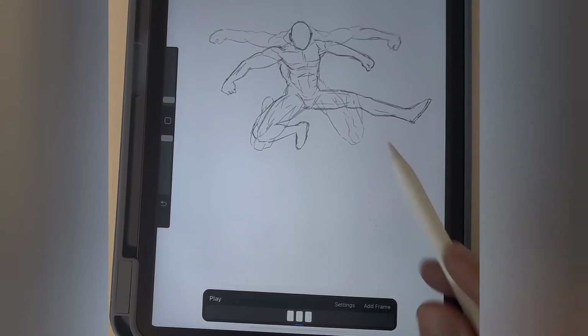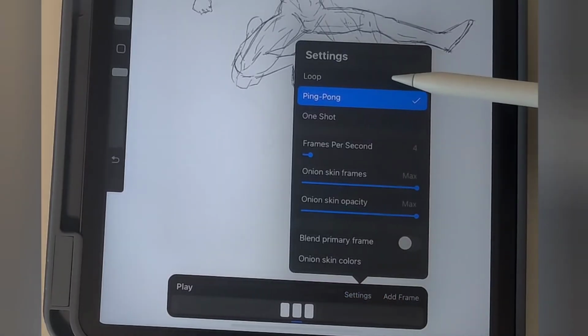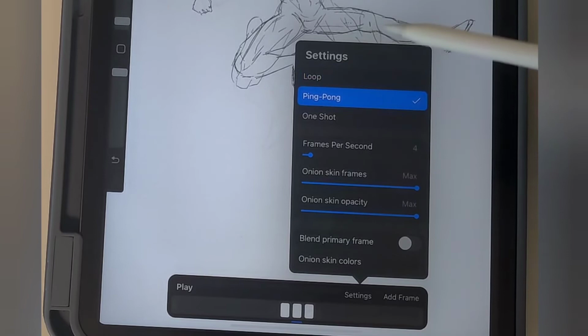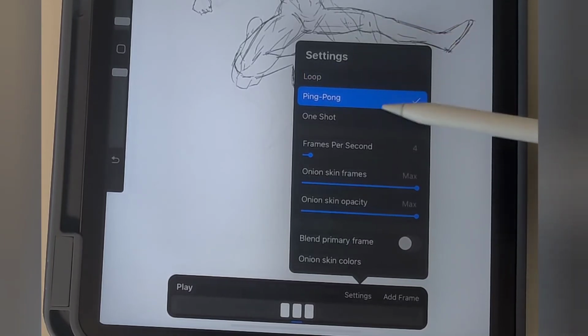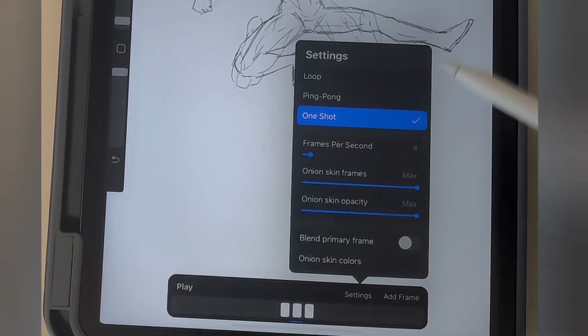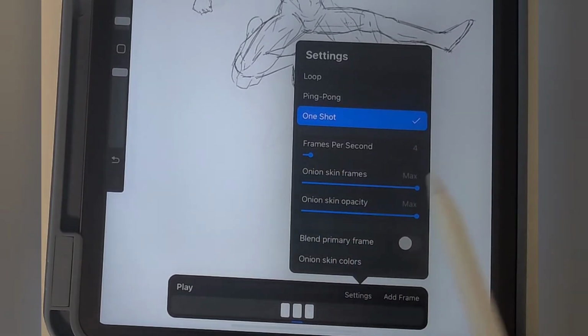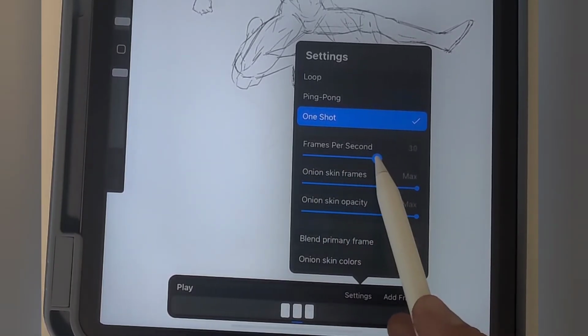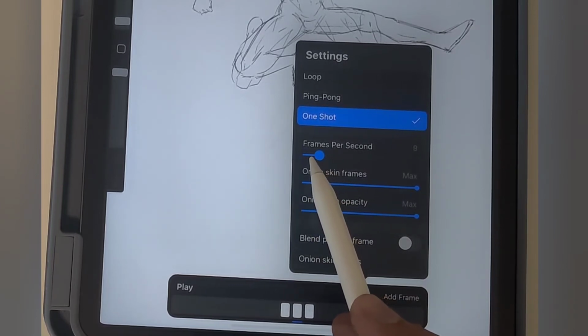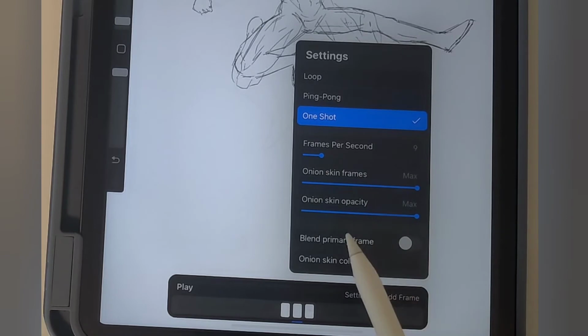Before we play it, I'll look at the settings, and they have different types of animation you can do. Use a loop, and it'll keep running continuously. A ping pong, I think it'll go back and forth, and then a one-time shot will just do one animation shot and that's it. Frames per second is also key because you can make it really fast, really slow, or somewhere in between. I'll show you how that makes a big difference in the way your animation turns out.